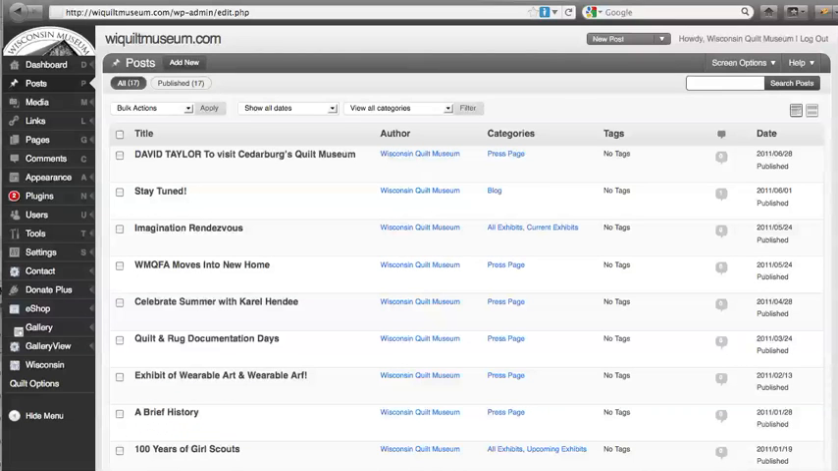So we covered posts and how to tag them, categorize them, and that's it for posts. So next we're going to go to exhibits, and I'll go into that in further detail in the next video.